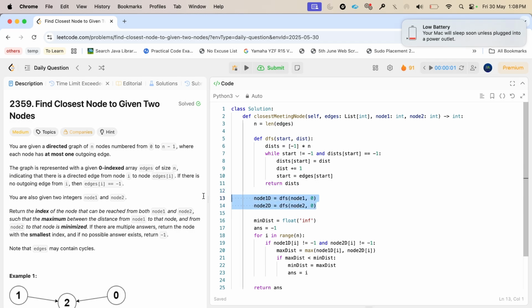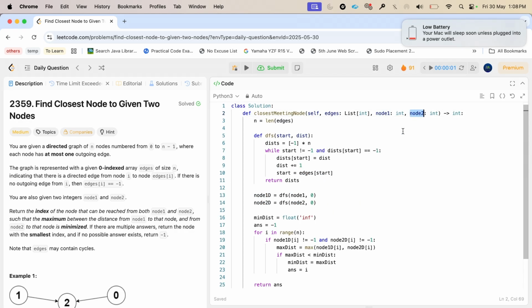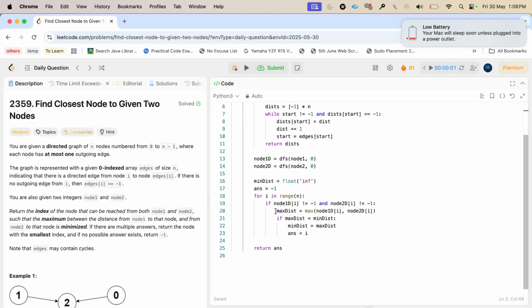Once the traversal arrays are created, we can create a value min distance, which is for now infinite, and then answer, which is the output we need to give, which is -1 for now. Then run a loop n times and check that in the traversal array, the value for the current node should not be -1. If it is not -1 for both the traversal arrays, it means that we can reach this particular node i from both node 1 and node 2. If we can reach it, find out the maximum distance, which is the max of the ith value of the first traversal array and the ith value of the second traversal array.